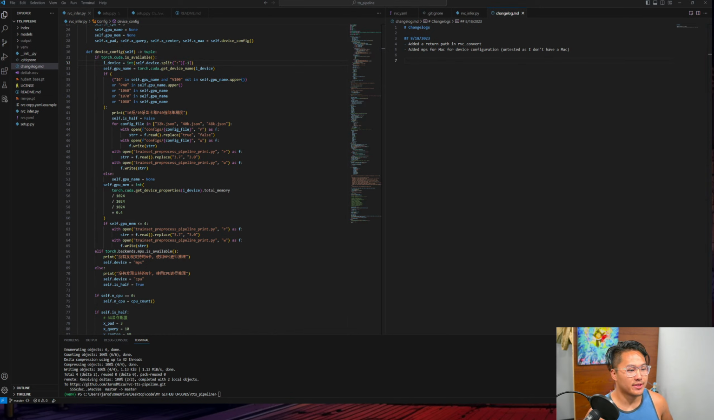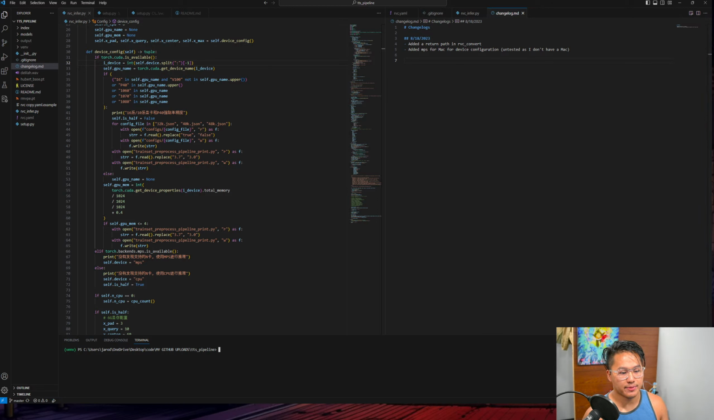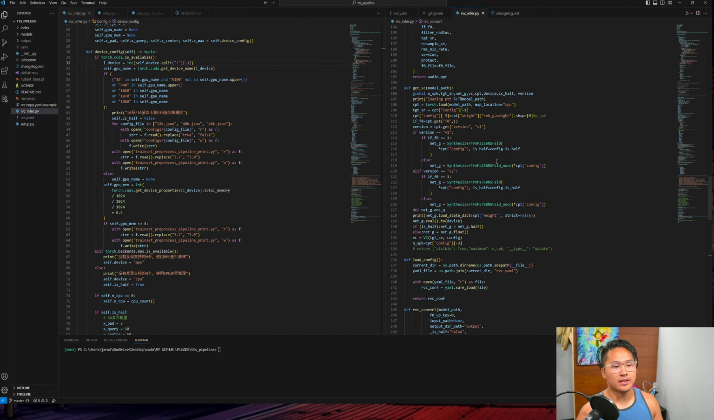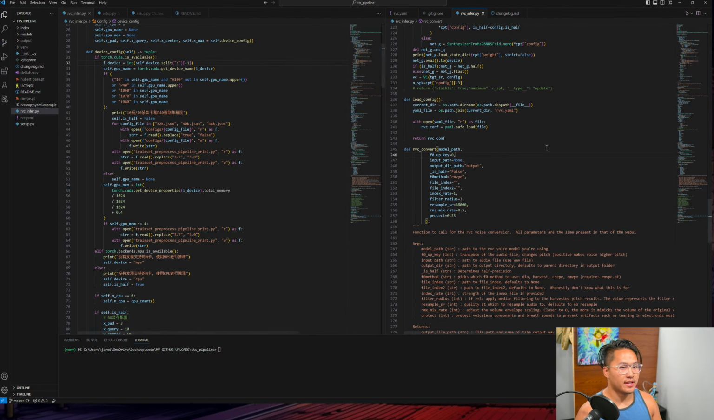But yeah, I'm just currently working on some stuff right now for the RVC pipeline, RVC-TTS pipeline, and just streaming that. So I already did a little bit of work on it this morning. I added a return path in the RVC convert, and then I added MPS for Mac for device configuration, though I can't really verify if that works because I don't have a Mac. So regardless, I'm just going to be testing out my RVC infer here to make sure that it does work as intended.